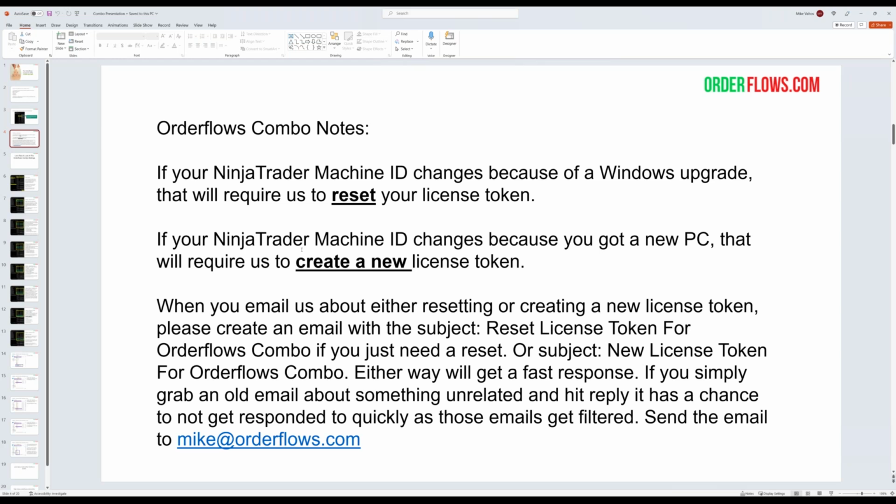If you are changing PCs, sometimes our PCs die on us and you need to get a new PC, then you're going to install it again. Then I would need to create a new license token. So it's really simple. Just email me, Mike at Orderflows. But what I suggest people do is, in the subject line, put new license token for Orderflows Combo, or something to that effect. Or reset the license token for Orderflows Combo if you just need a reset.